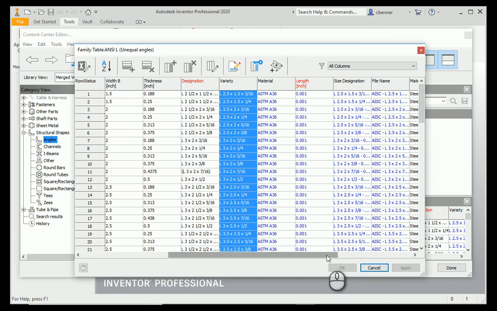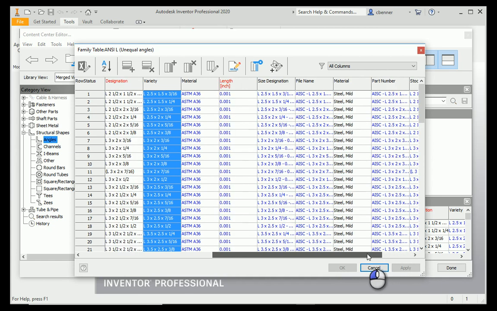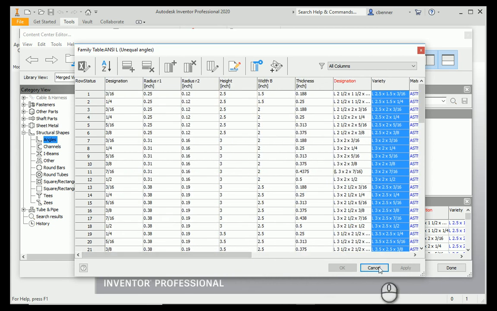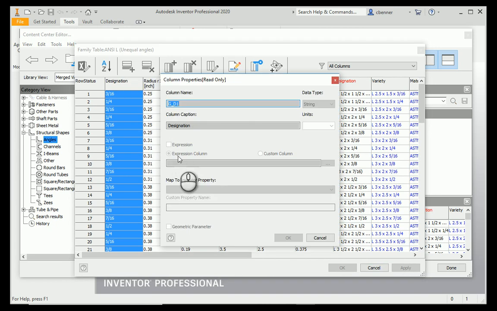You can add columns, you can remove columns if they are not important to what you're doing. You can add expressions, you can map columns to iProperties, map to Inventor property. So if you want the contents of one particular column to be pushed out to, for example, part number, you could map that to the Inventor property part number.